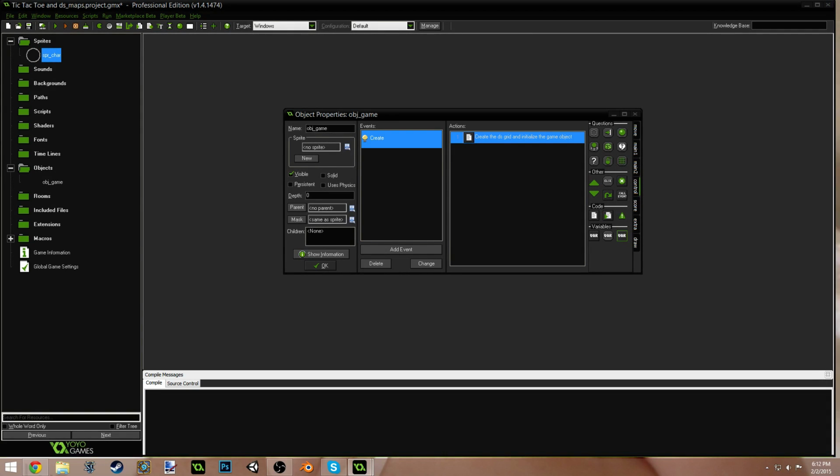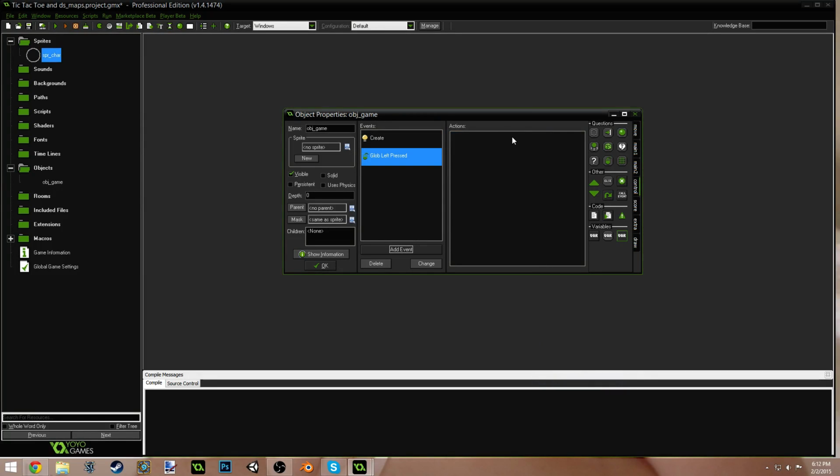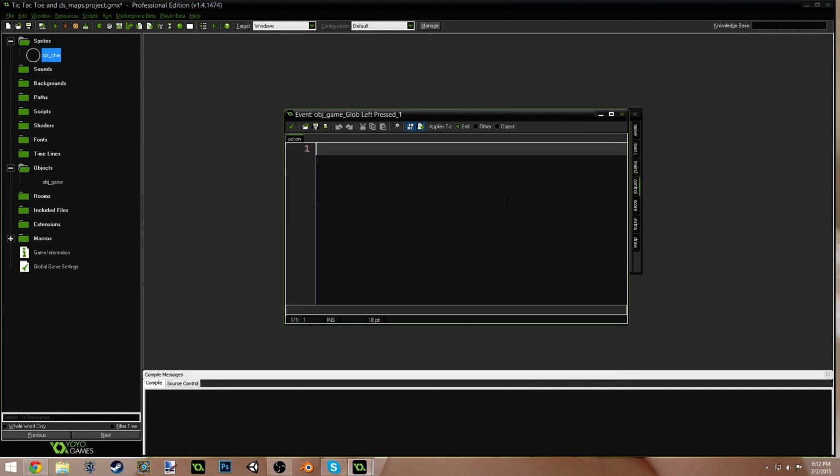And now what we're going to do is add, let's see, what should we do first? Let's add a left pressed event, and this event will set O's in our grid. So, excuse me, I've got a little bit of a cold, so my voice might sound just a little bit different. I'm going to do mouse, global mouse, left pressed. Drag over a code. We're going to set an O.